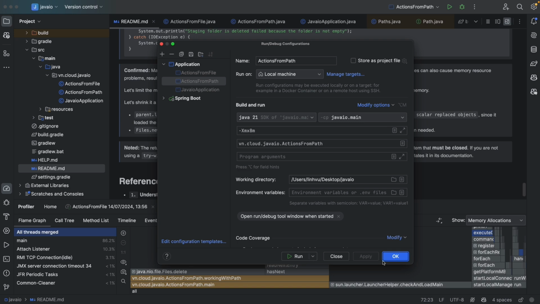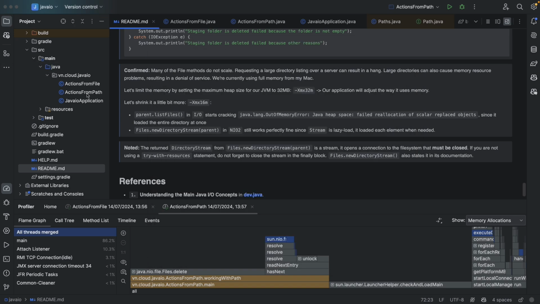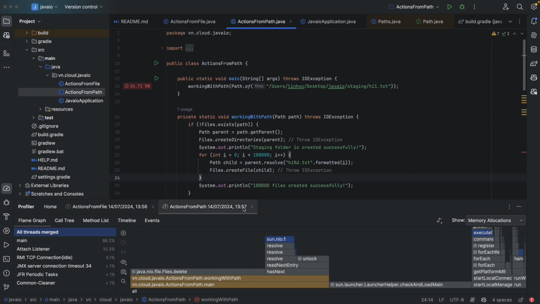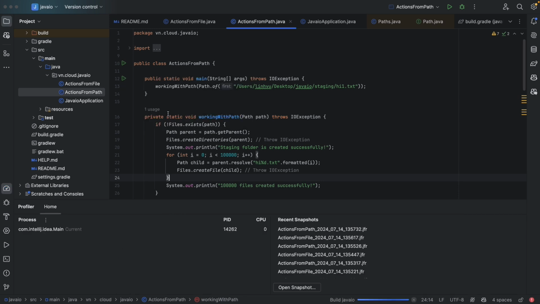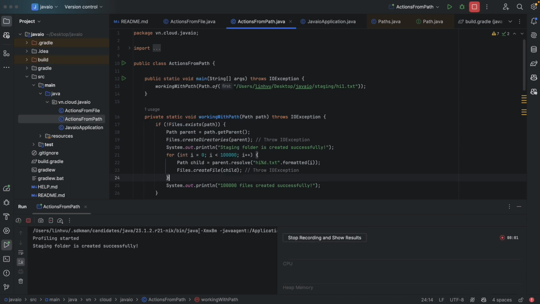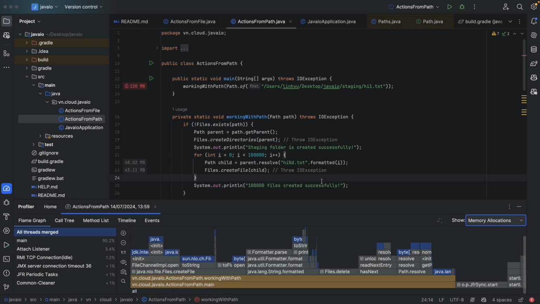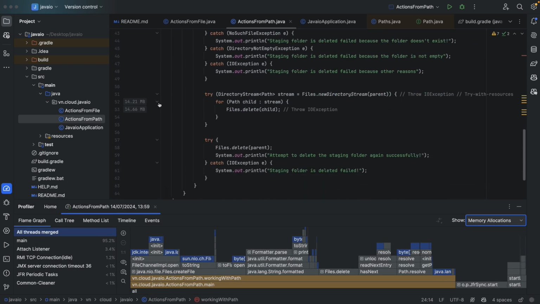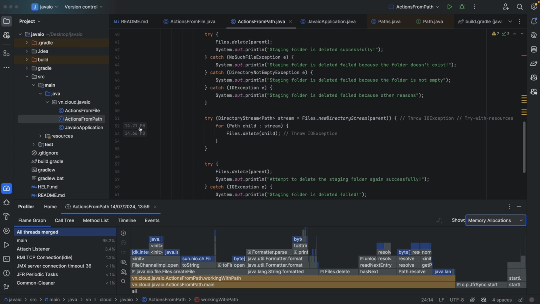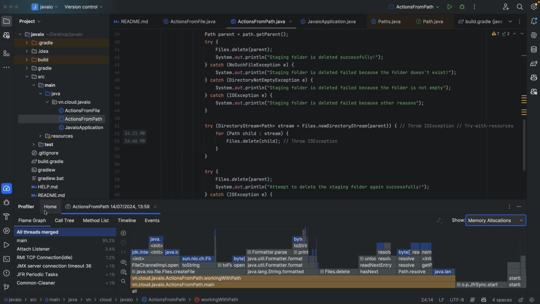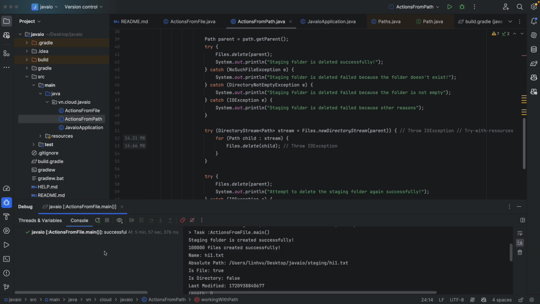So now we have 8 megabytes, right? And then let's run our Path again. Path, 8 megabytes, okay. And then we take a look at the memory. So 14 megabytes, so it still works perfectly fine.